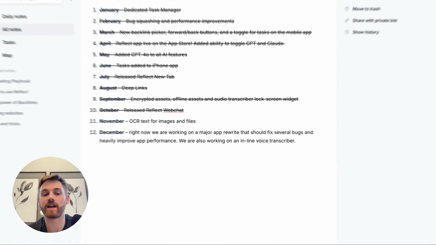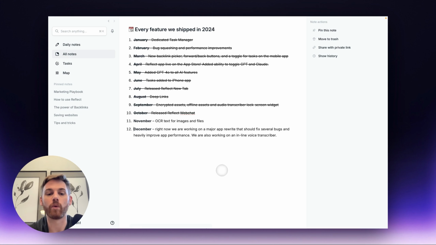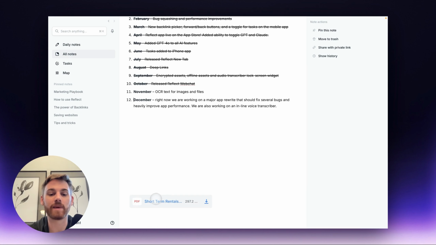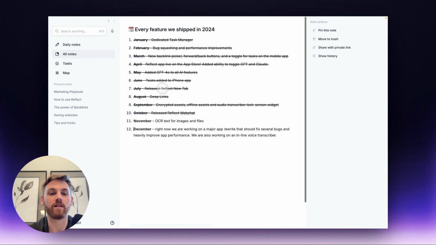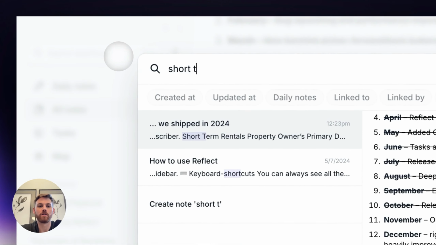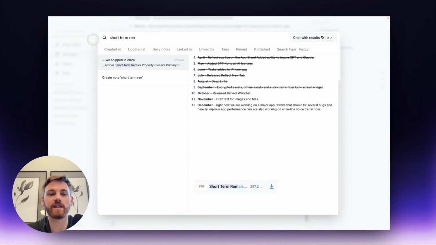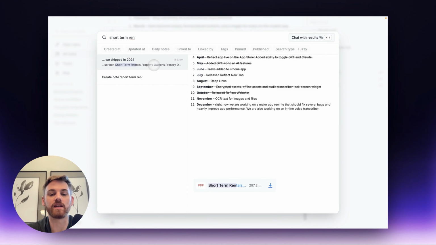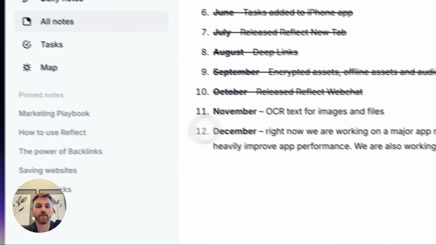We added OCR text for images and files. So what I've done is I've added a PDF here at the bottom, and now everything in that PDF will be indexed by Reflect search and also the chat results. So if I now go up to the search, I can type in short-term rental, and you see that it's pulling up the text that's in this asset, where previously it wouldn't show up in the search or anything. So everything in that PDF is now searchable within your notes, and you can use that information.